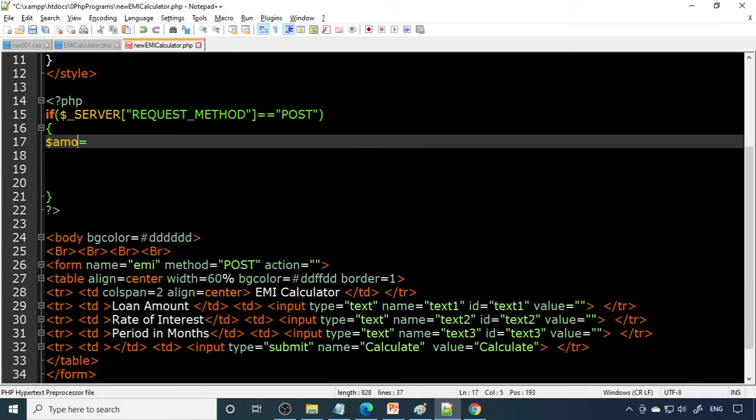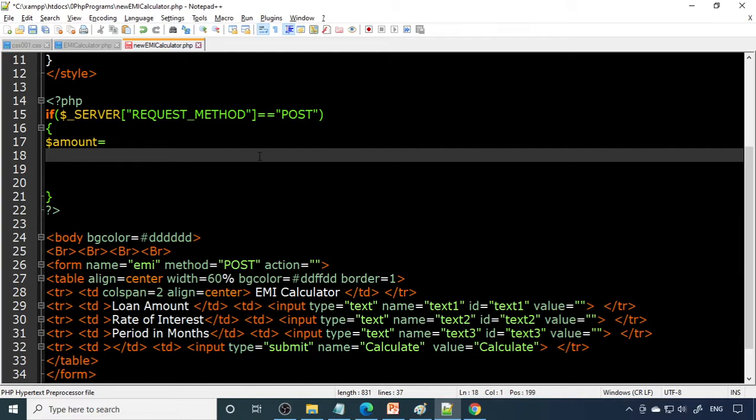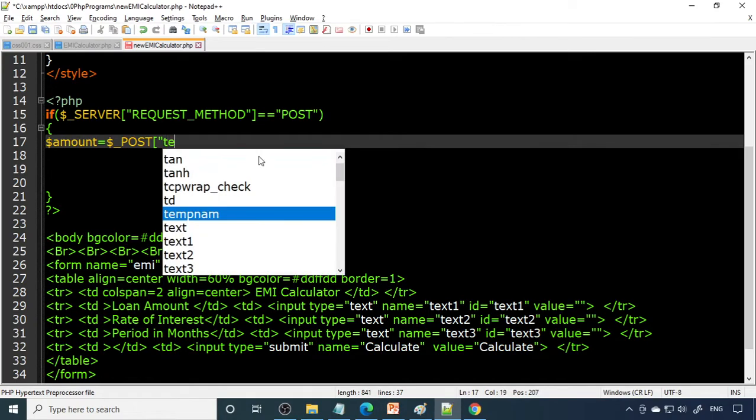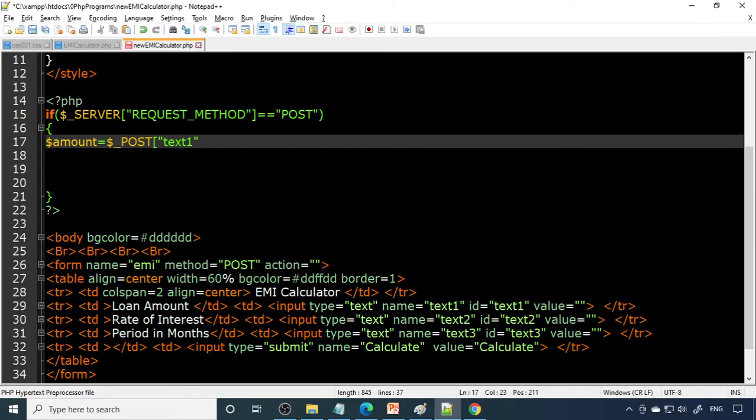otherwise you can take it as amount only. So it is the loan amount. So that is equal to dollar underscore POST square bracket, and here you need to use text one. So the value is there in text one. So therefore it is text one. Close the bracket and then semicolon. So it makes a statement.